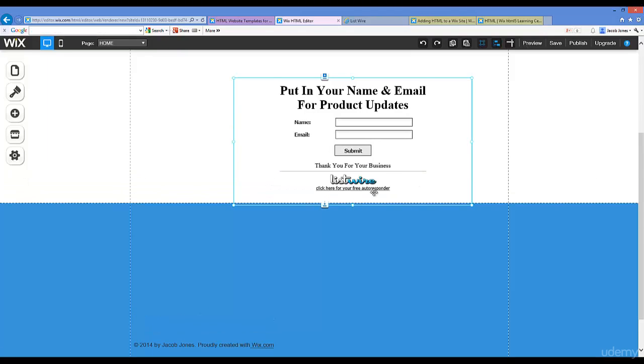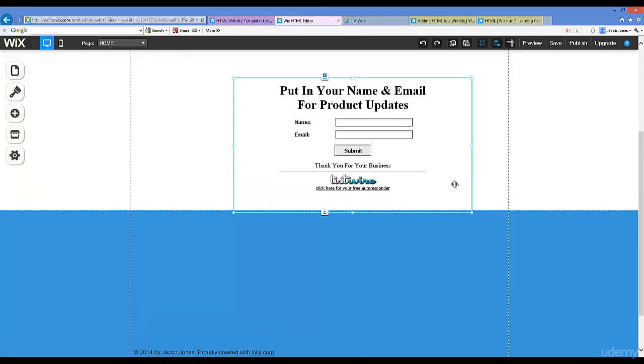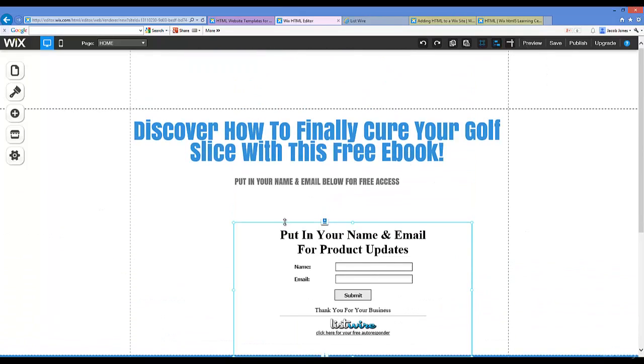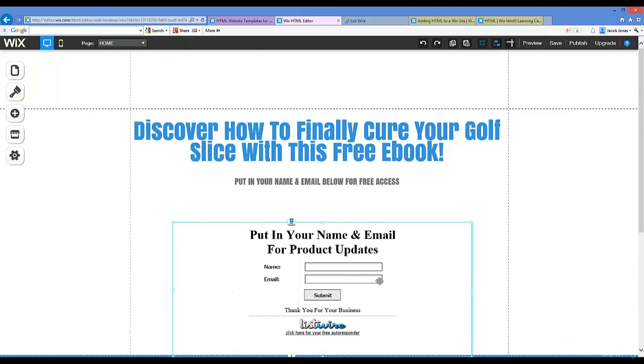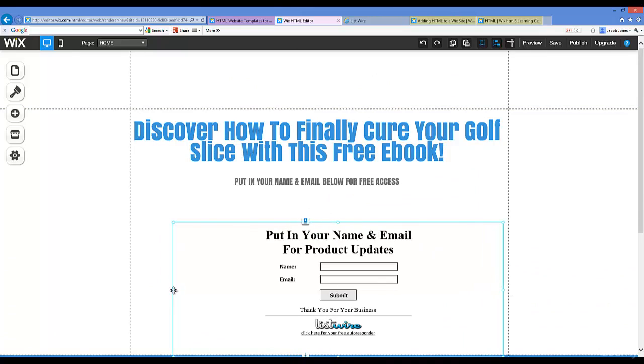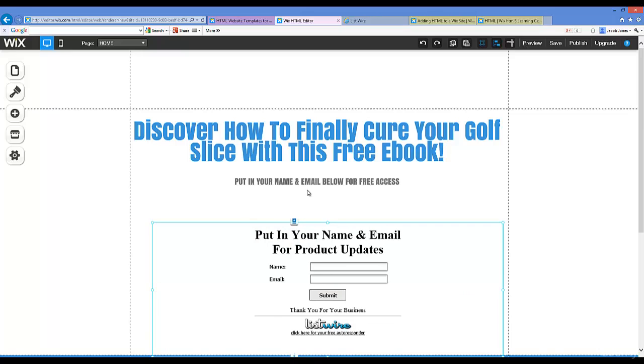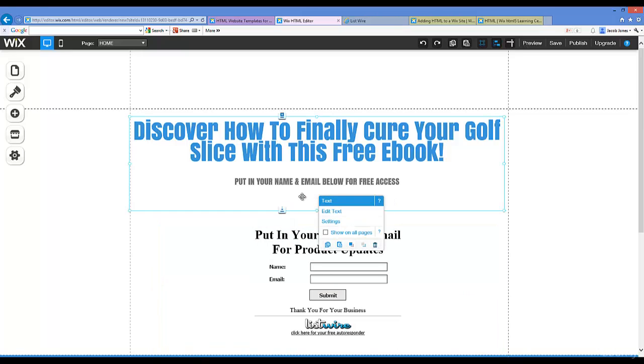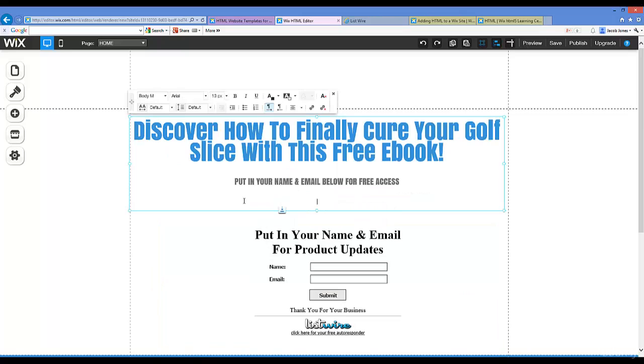All right, and so that is how you simply embed your opt-in form into your Wix.com website. And then you can play with this form to get it a little more centered up. You can just expand this field here to try to get it to show up a little bit better in there. And we can bring up the spacing here so it's not as large.